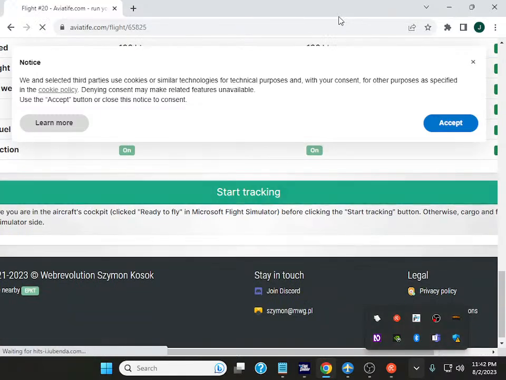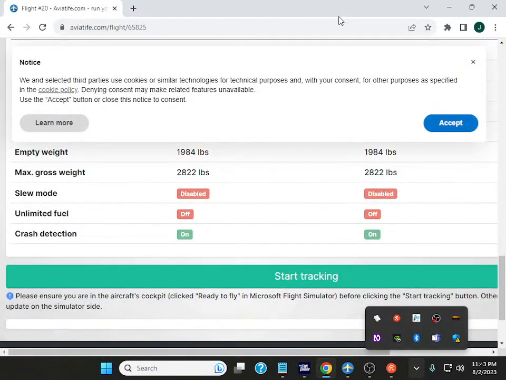Alert: you cannot fly this flight. Cargo takes too much space and or weighs too much. I don't know why it's not letting me do this flight. It says cargo weight is too much. What if I lower it?